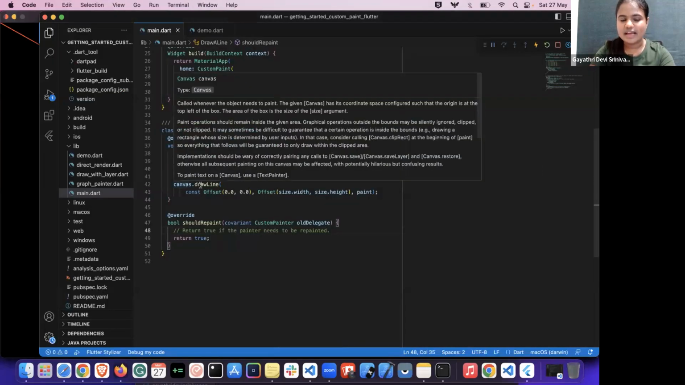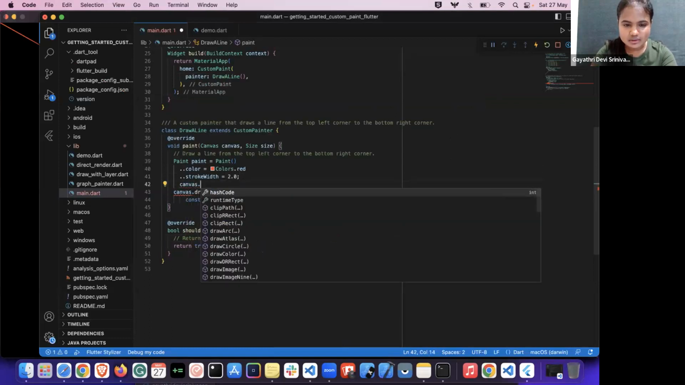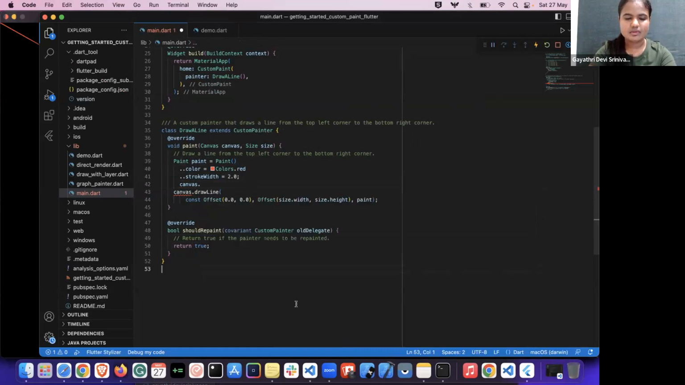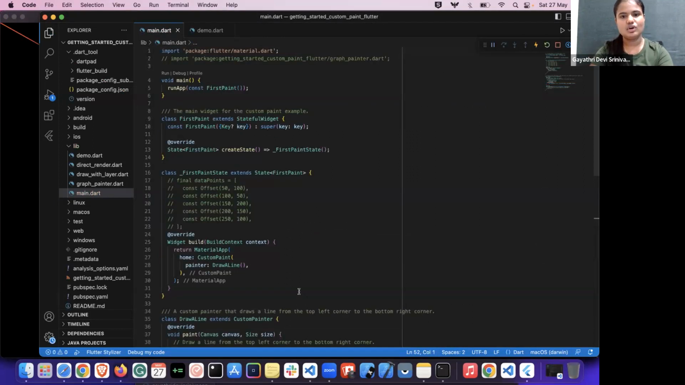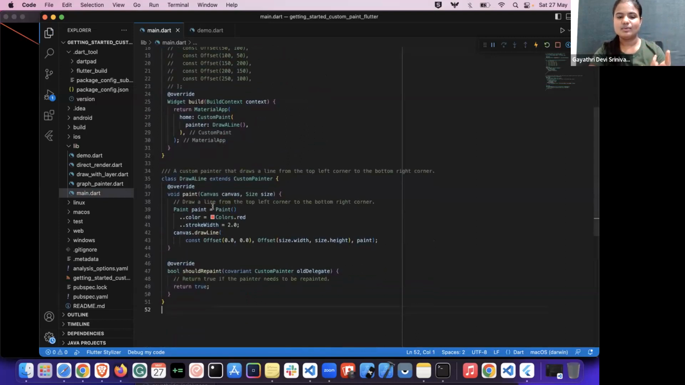Then with canvas, we have options to draw elements like drawLine, drawArc, drawOval, drawCircle, drawColor, drawRect. Similarly, we have distinct options for creating elements. So these are the basic entities of a custom painter: CustomPaint, a painter property, and then we have to create a draw line and a CustomPainter class. These are the key elements of a custom painter which you should consider.